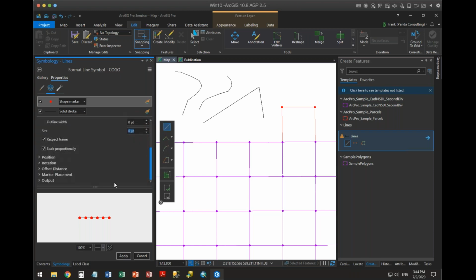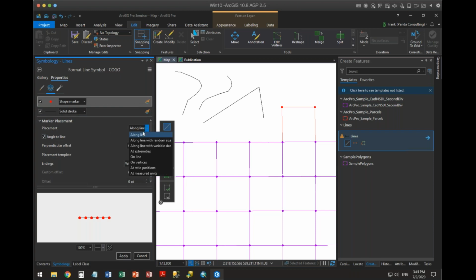As we scroll down further, we have all sorts of elements on here. We can see the position. If we have endpoints, where do we put the points at the ends of the lines? Do we offset them? Do we keep them? We have offset distance and rotations. For this example, this is the shape marker, and we're going to look at the marker placement, and we can pull this down. Where do we put this marker? In this case, we're going to say just put this marker at the vertices of the line.